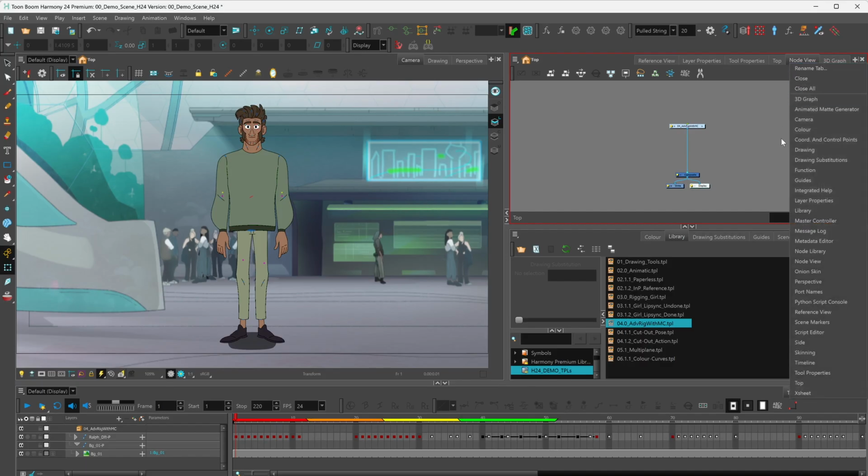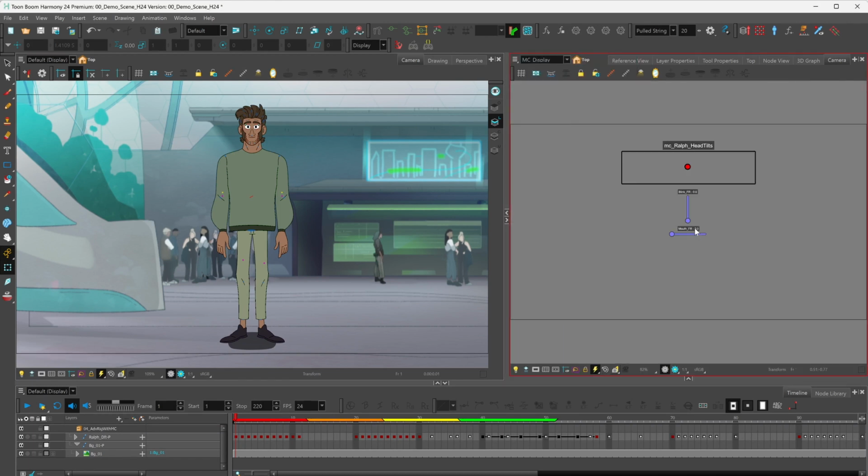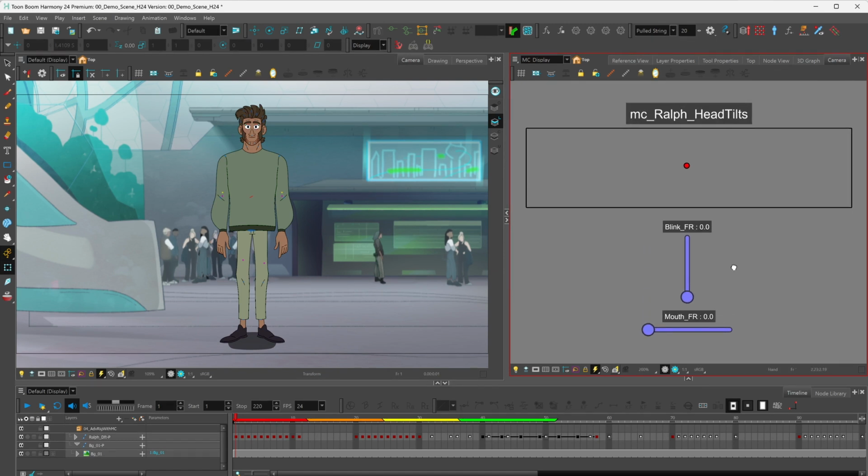So I'm going to open up another camera view. I'm going to select my MC display so that I can see my master controllers. As you can see, we have the option of working with slider master controllers, both horizontally and vertically. And as well, we have a grid master controller here at the top.